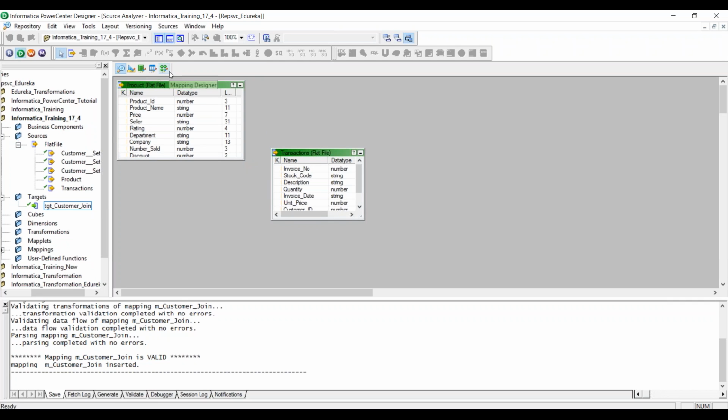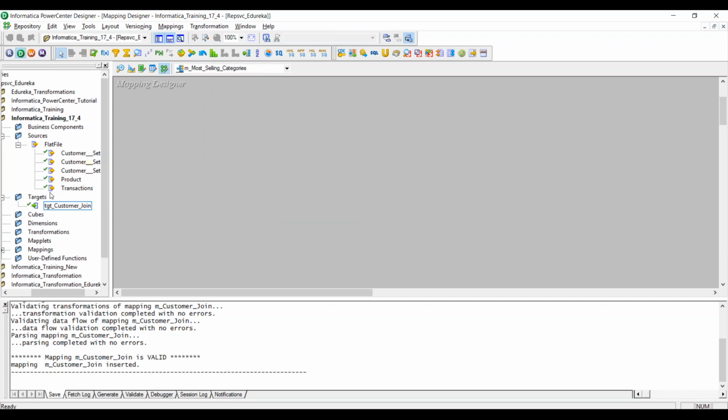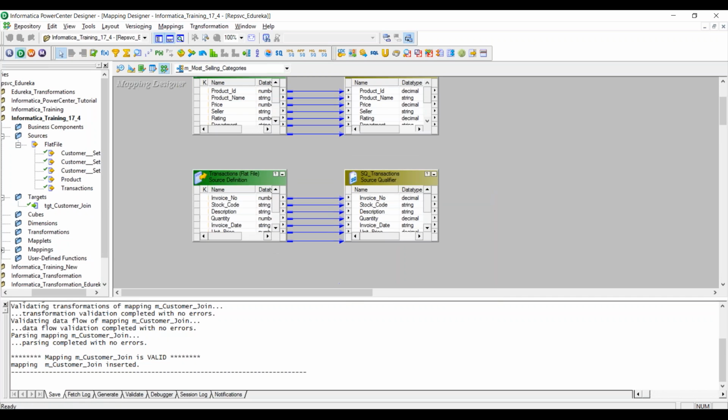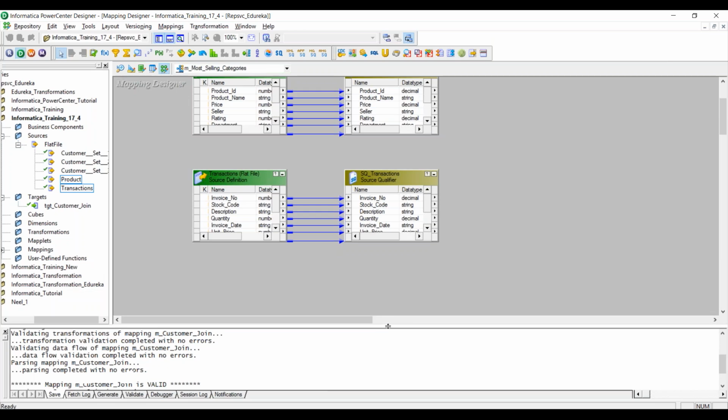So let's go forward and begin with the mapping part. Let me load these two tables to my mapping definition. You can select them directly and bring them here. I'll just arrange this and then link these two tables using the product ID as the condition. To do that, you're going to use a new transformation known as the joiner transformation.